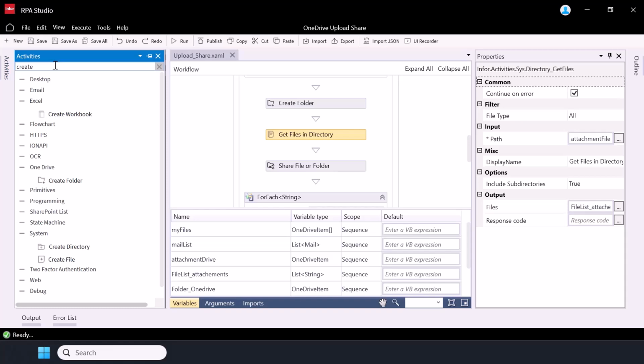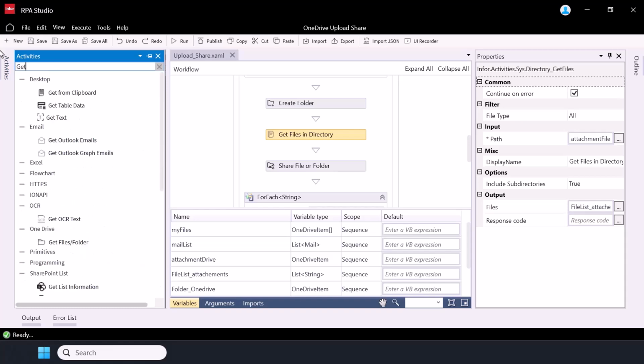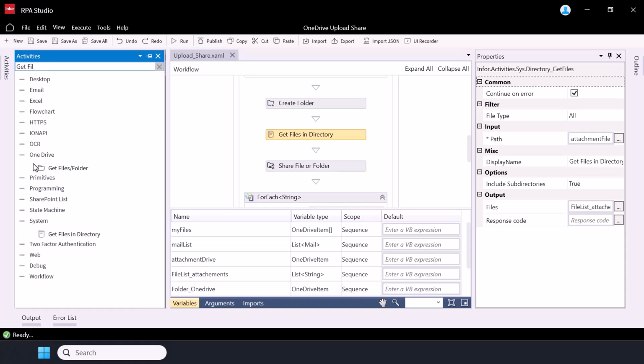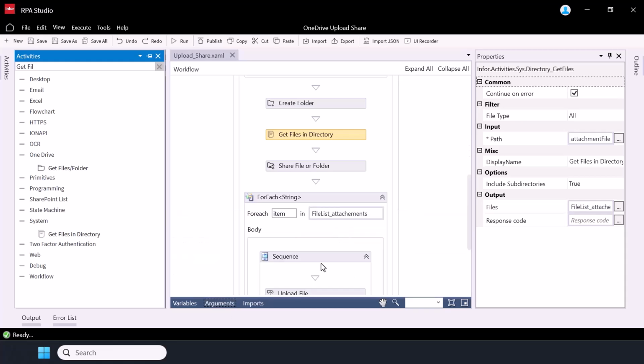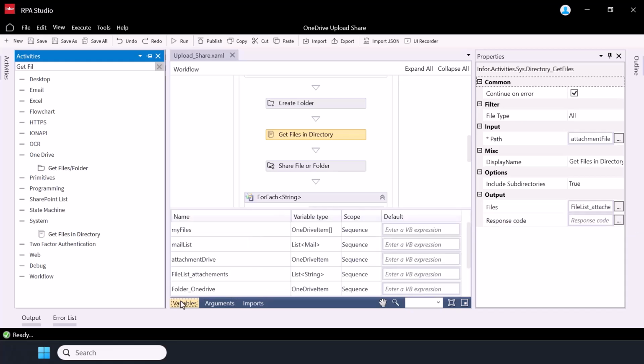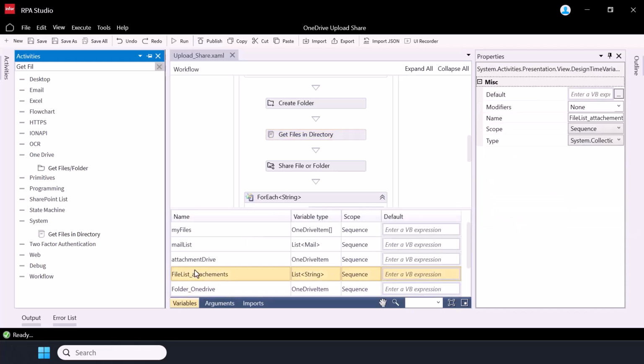Now we need to read the attachment from the local directory via the Get Files Directory activity. Its properties should be configured in the following way. For path, which is the path of the specific directory from which we would like to read the files, specify the variable attachment files used previously to save the attachments. And for files, which is the list of files read in the directory, we will need a variable called file list attachments of type list of string without any default value.